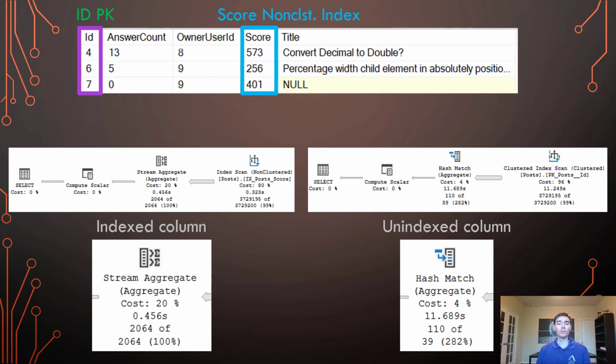Well, this is where we see the stream aggregate versus the hash aggregate. Because score has an index on it, that index is already sorted and can easily work with the stream aggregate algorithm. And we can also see for almost 4 million rows, it takes about half a second. However, with the hash aggregate working on the same almost 4 million rows, it takes almost 12 seconds.